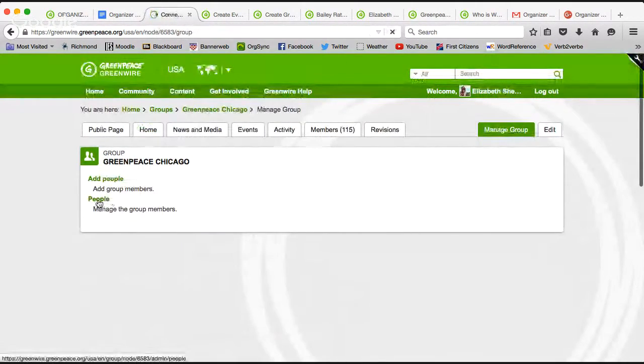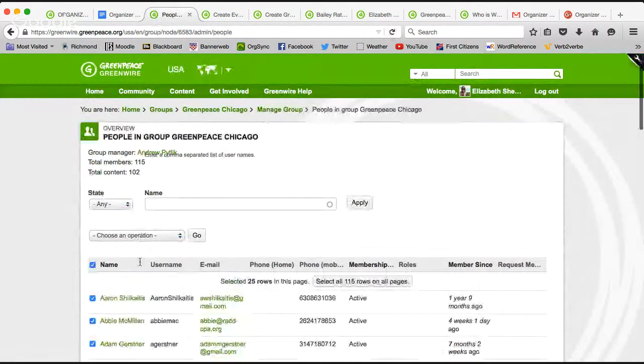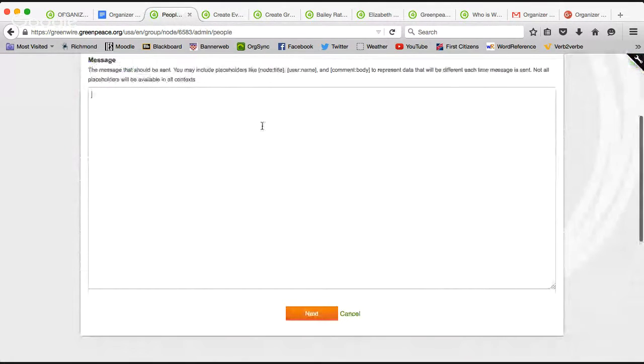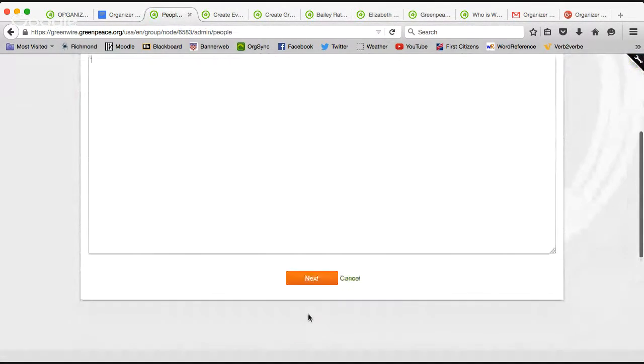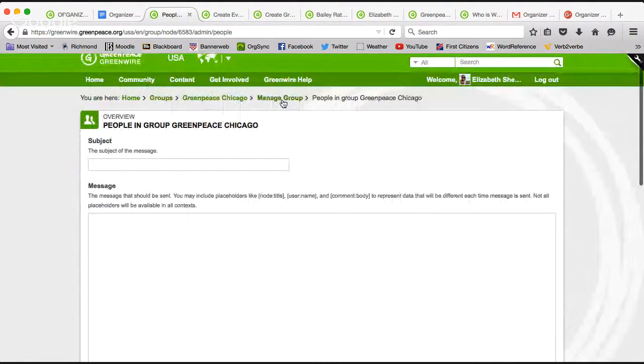So manage group, people, I'm going to select send email, go, and then I'm going to type my message, and then when I click next, I'm not actually going to click because it'll send, but there's a page that says confirm send, and then you click yes and it'll send to all 115 people in that group.